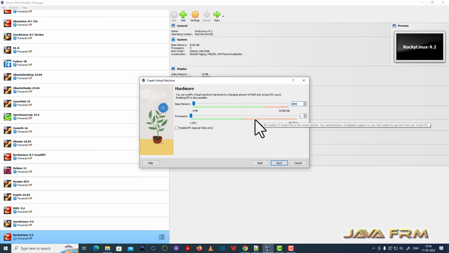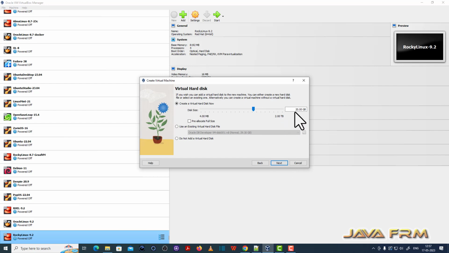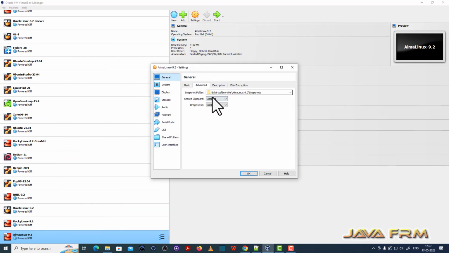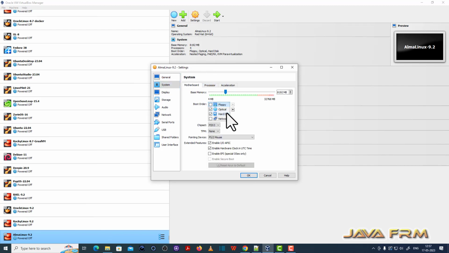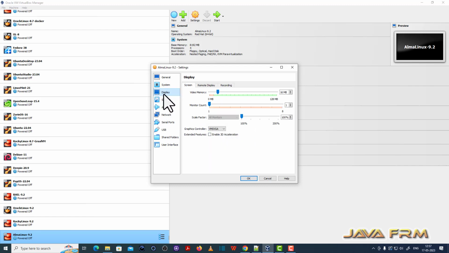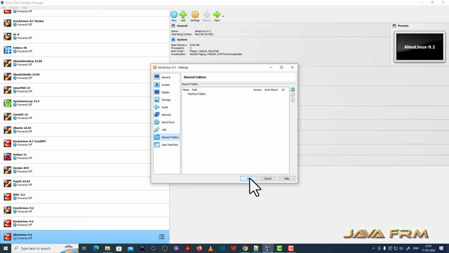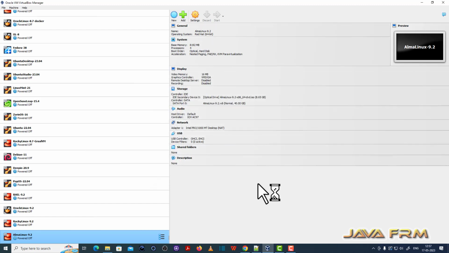Next, I am providing 8GB RAM and 4 CPU cores. Finish. Right click, settings, system. Uncheck the floppy; the optical drive will be the first device to boot. The pointing device will be USB tablet. Network, let it be as it is. The rest of the settings remain as they are.